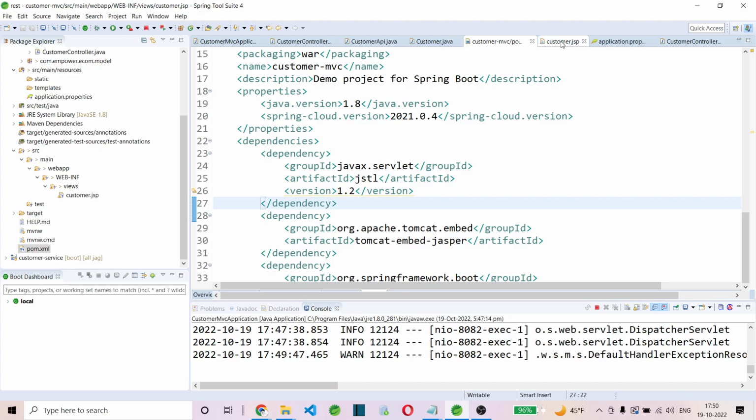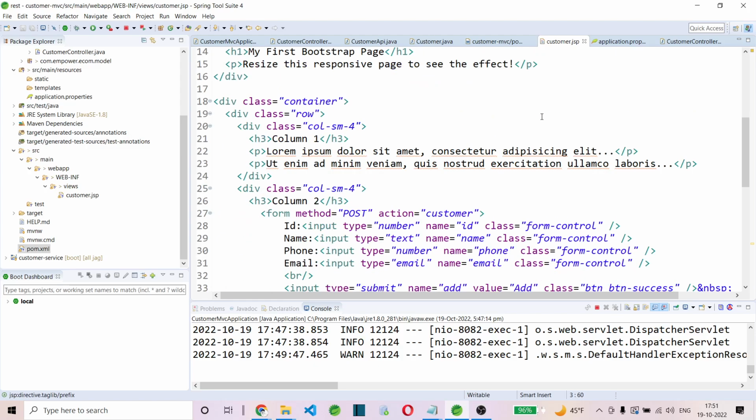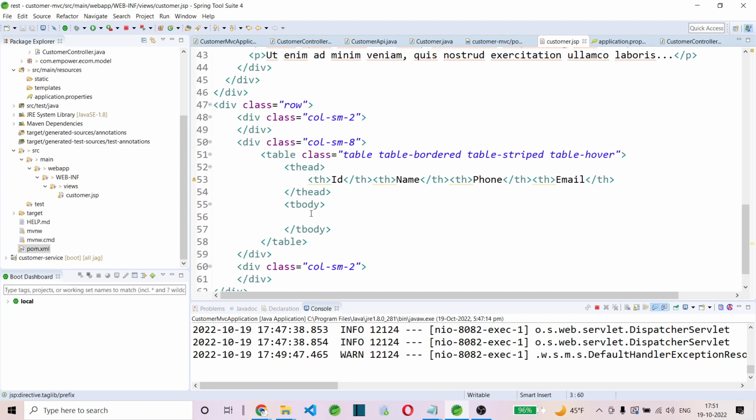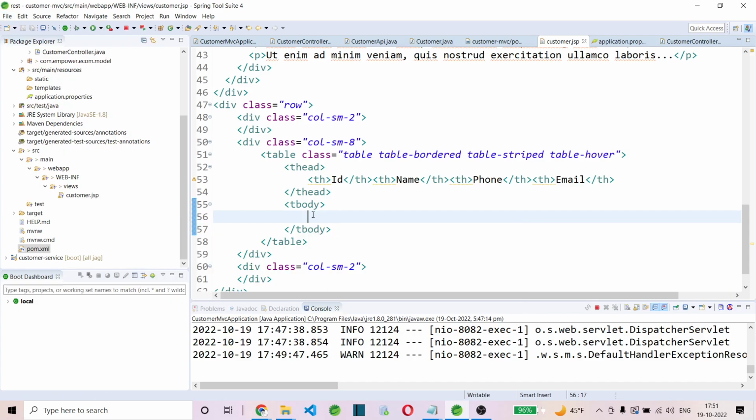JSTL is done. Now in the JSP, we need to include JSTL by using the taglib directive. What is the URI for JSTL? java.sun.com/jsp/jstl/core. Prefix equal to c. Now if this URL is not correct, it will show you an underline, right? Fine. Now I need a for loop here. c:forEach. First of all, whenever you use the core library for loop, the collection should be in the session.